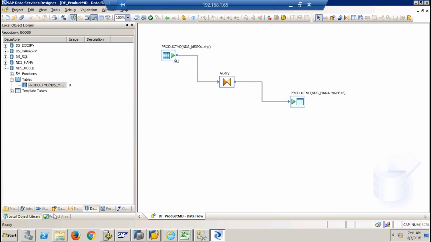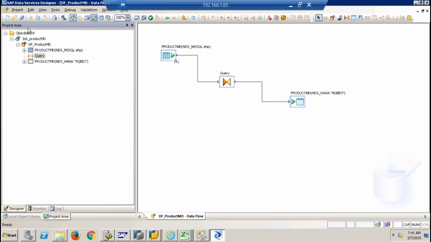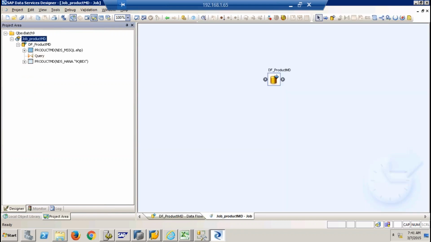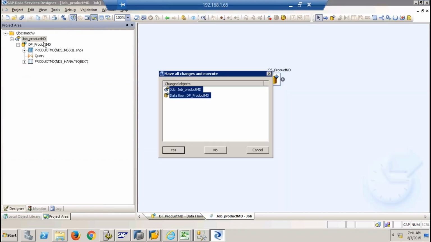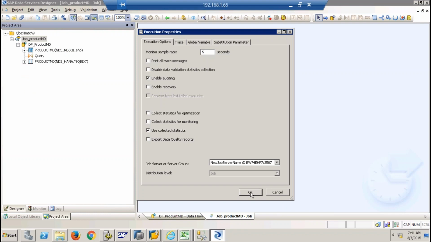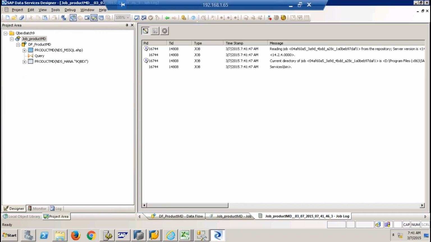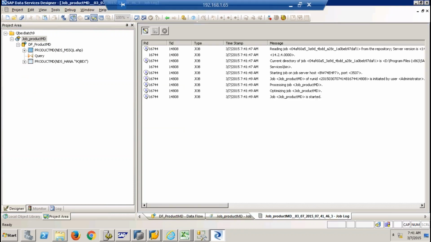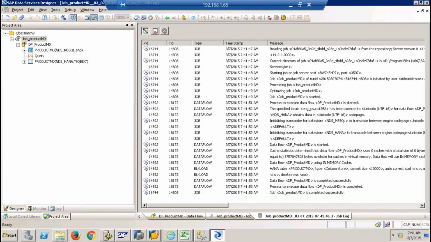I just have to trigger my job. So I go to my project area. I've got this job. Just right click on this job and say Execute. I want to save. So it's loaded. It says the job completed successfully.